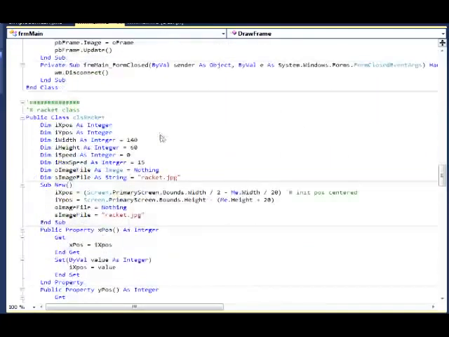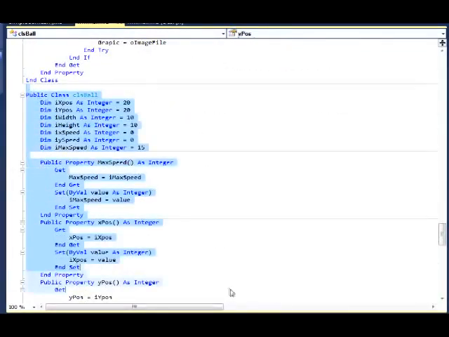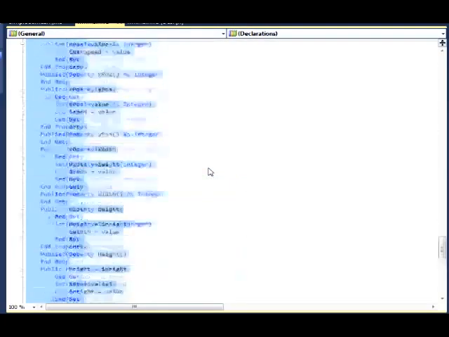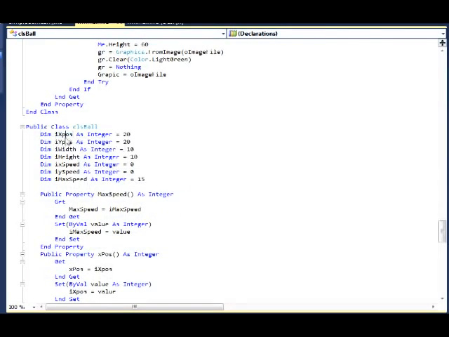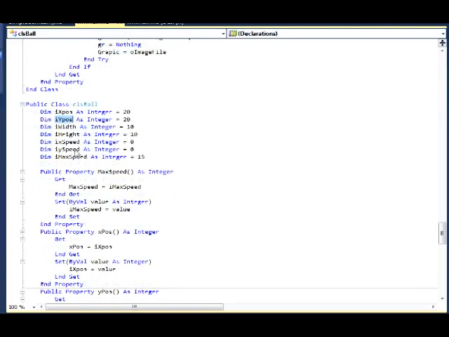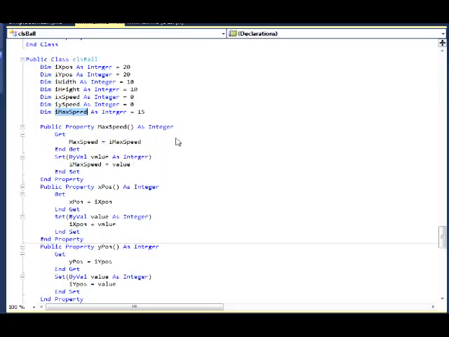So the code for the racket hasn't changed at all, but what I've done is I've added a class ball to the project, to the bottom of the form. And this class ball is very simple, pretty self-explanatory. IX pos, IY pos, which is basically the position of the ball on the screen. I width, I height, self-explanatory, the width and the height of the ball. IX speed, IY speed, the speed of the ball horizontally and vertically, and the maximum speed that the ball can travel at.